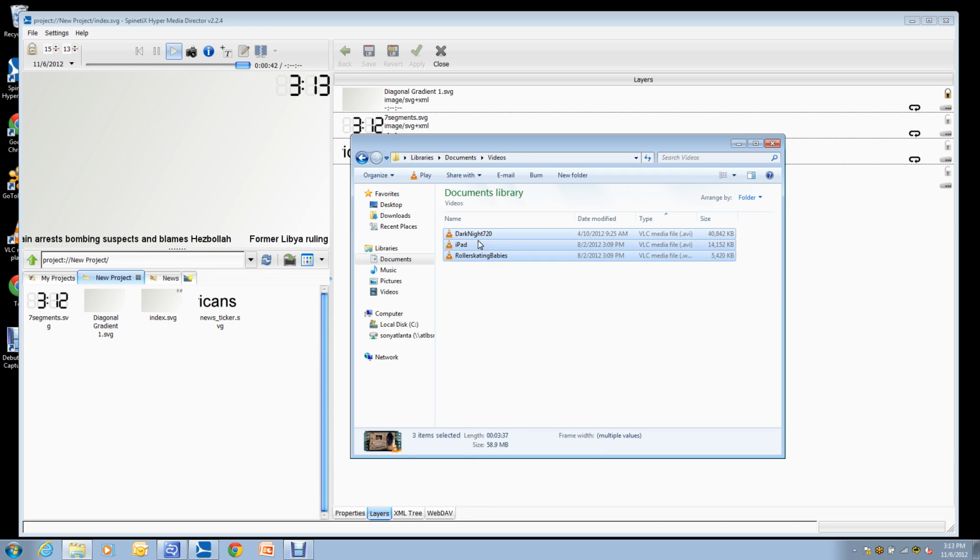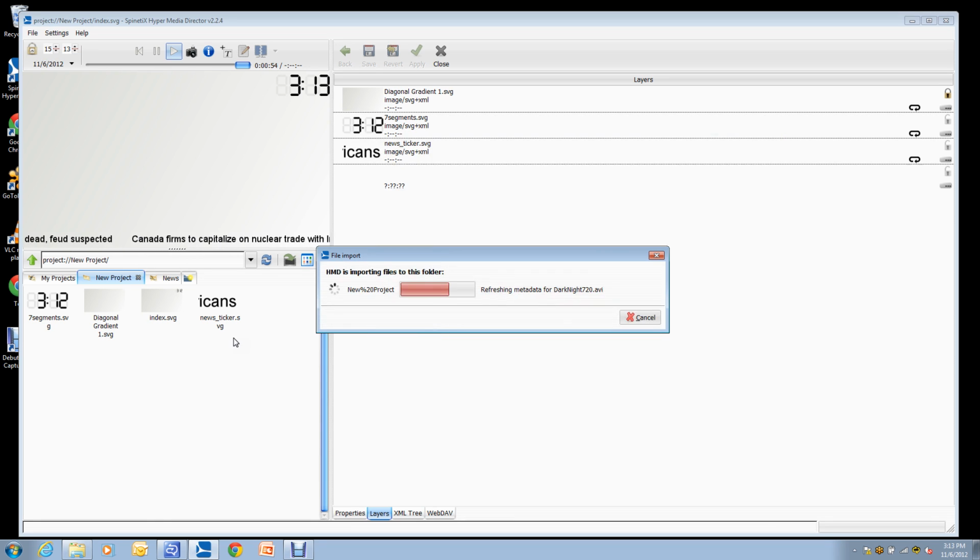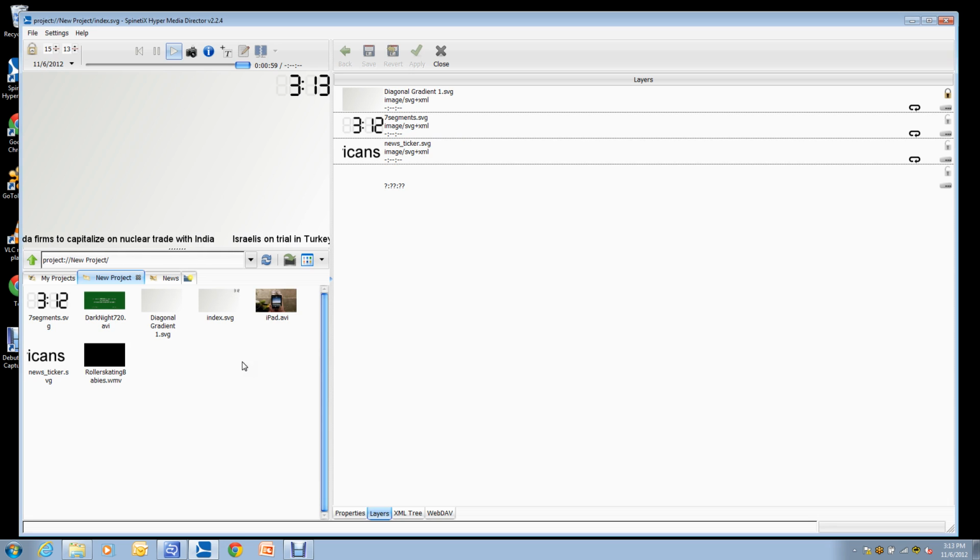And I'm going to grab these 3 files. I just control-clicked. You can also select the top file and then shift-click the bottom file to select all 3. And I'm going to drag these and drop them into the white space here. And now it imports those videos into our project folder. So once they're in our project folder, I'm actually going to take this Dark Knight video and put it in our Layers panel.